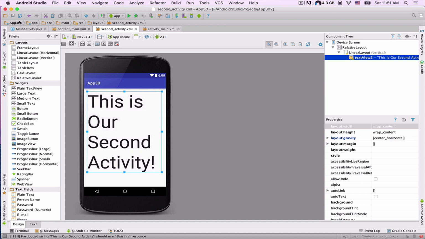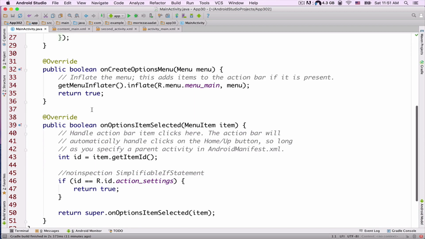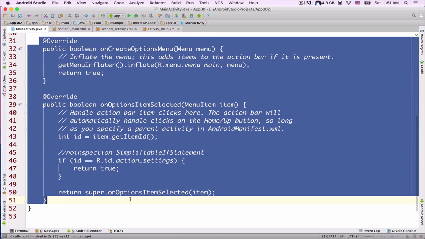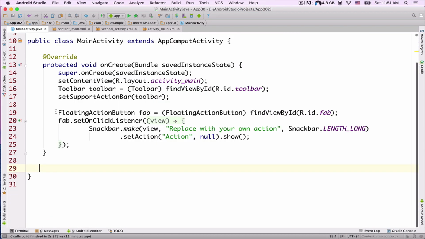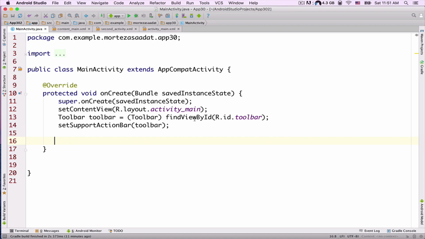And now let's go back inside this main activity.java file here, and let's delete these lines of code that are related to the options menu. Then delete these lines of code that are related to the floating action button. And here let's create a button object.